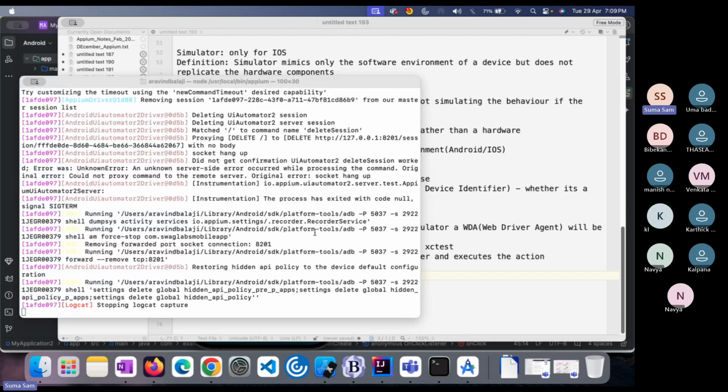ADB is for Android, so you need to give adb devices. That shows how many devices I'm connected to, whether it's a real device, a simulator, or an emulator. If you connect two or three devices, two or three devices will be popping up. So that's about the ADB command. ADB commands are also very powerful, so better not to play with them.